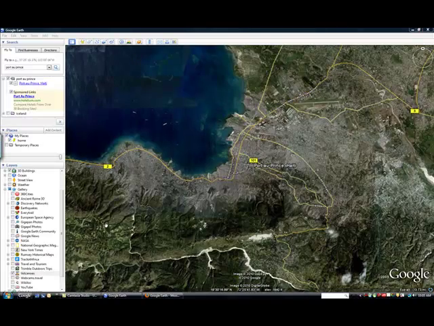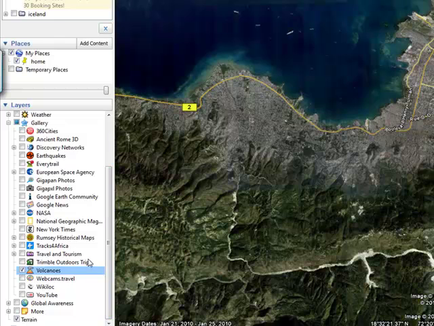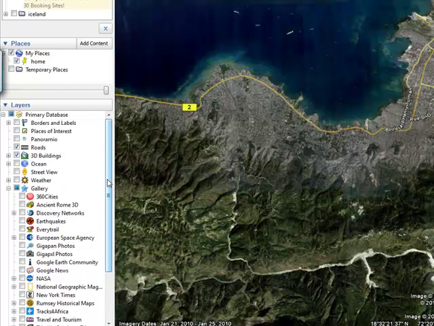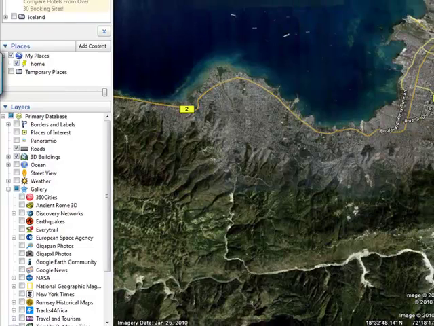Before we zoom into Port-au-Prince, what I'd like to show you is in the layers we have 3D buildings. If you'd like, you can look at Street View. Let's go ahead and take a look here. We had our volcanoes showing, terrain. Anything that you would like to look at, you can see. Notice that I have roads. As you look at the screen, you'll see the roads here identified by the yellow right there.